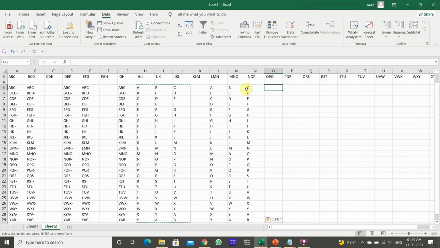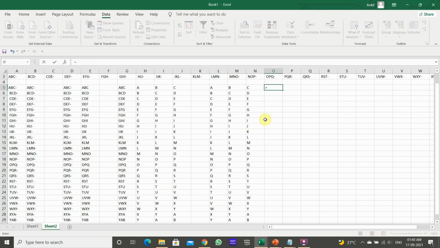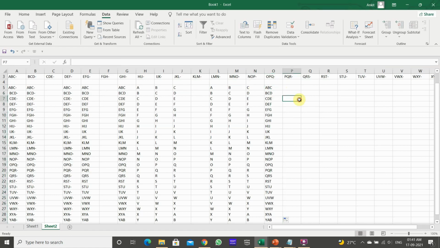Now I want to combine all these 3 letters. How can I do it? I will use the concatenate function. Enter, and autofill it. So in this way you can combine the text as well. Now let's copy it.